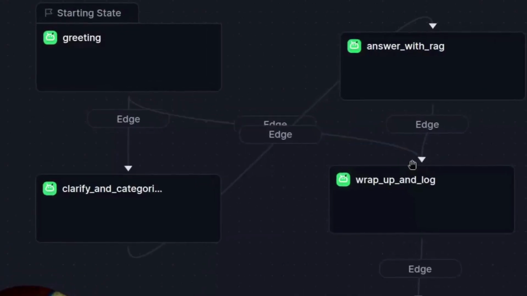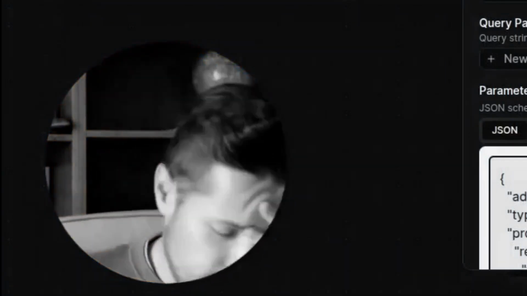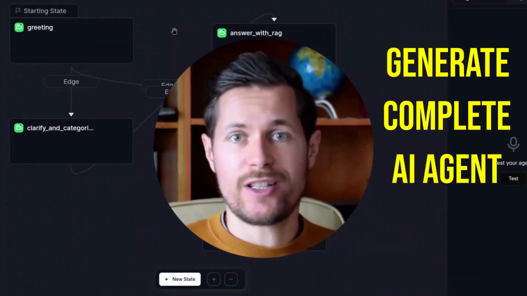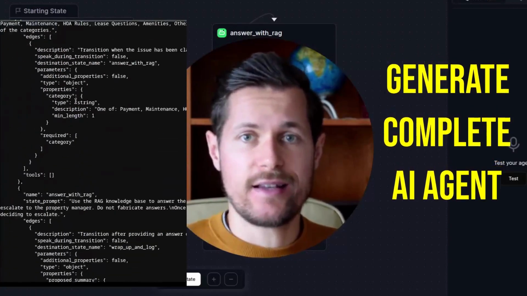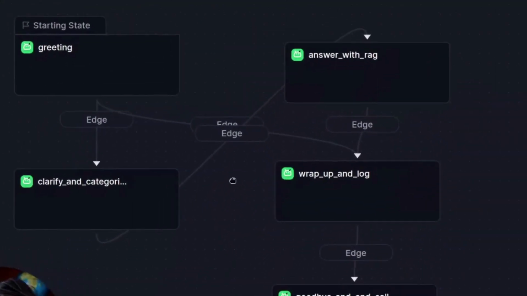I've got to connect all of these edges and then configure all of these API connections. It's such a mess. In this video, I'm going to show you how to generate a complete AI agent with a single prompt inside ChatGPT. It's very useful for coming up with an initial AI agent version.